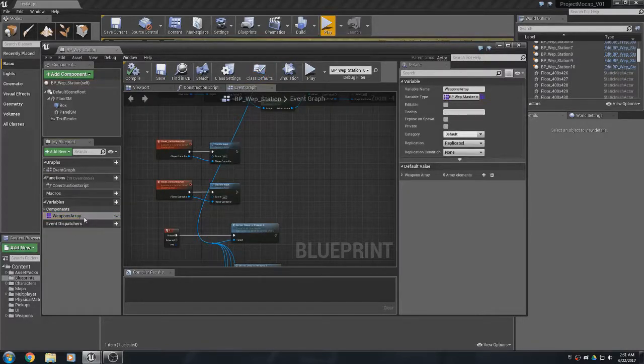And if I click this weapons array, you're going to notice if you look over here at the default value, it's going to tell you that there's five array elements. And if you hit this drop-down box here, that right there, my friends, is where you plug in your weapons that you want the corresponding buttons down here to give you. So if you make a new weapon and you want it to be available in here, you could replace one that's already in here.